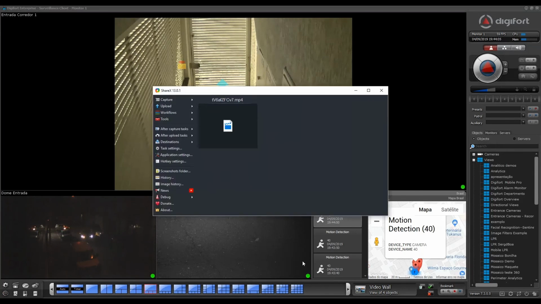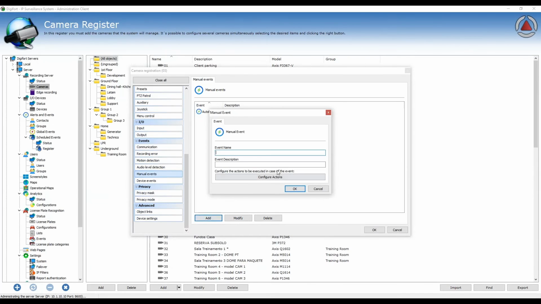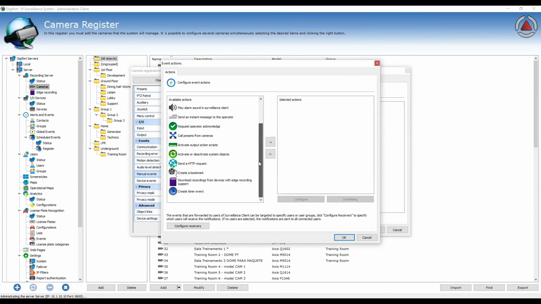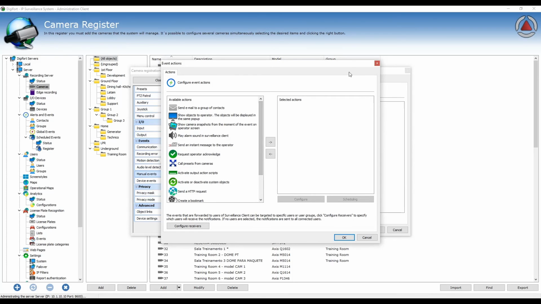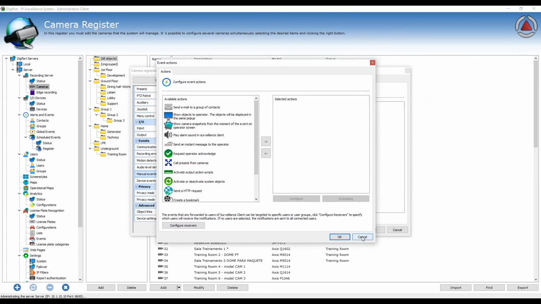The manual events, as any other type of event, can trigger event actions that will be executed by the system. And if you want to know more about event actions, please watch the video on event actions.